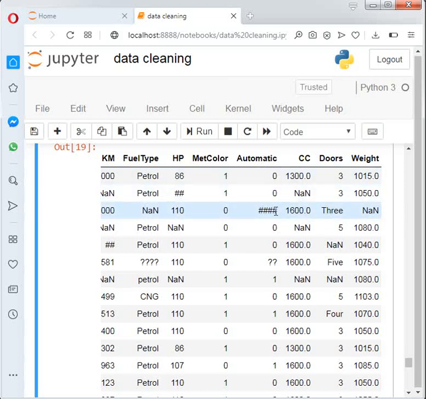So first of all, we have to convert the hash sign into a null value, just like empty, and the question mark sign into an empty null value, and then convert the data type of automatic from object to either int type or float type. So automatic is not really an object type, because there are only 0 and 1 values, but by these characters, the type is object type.